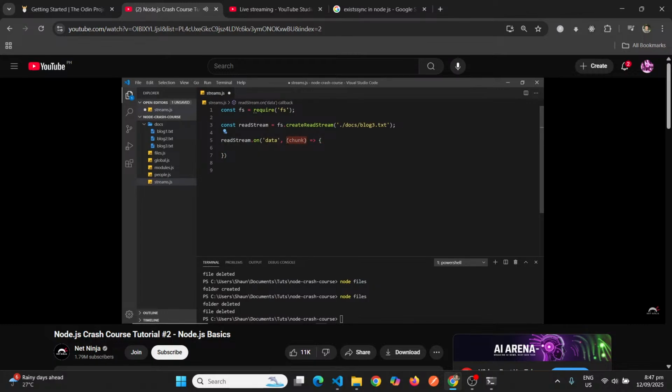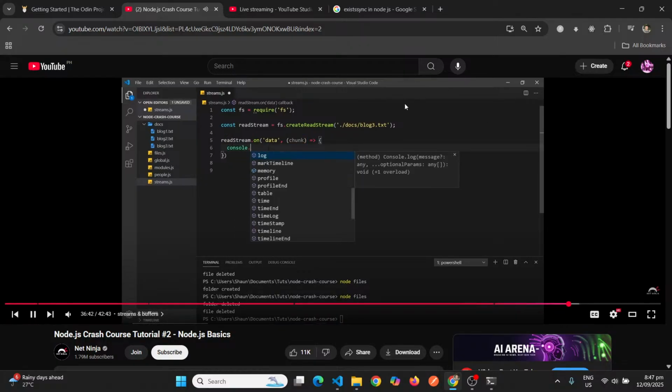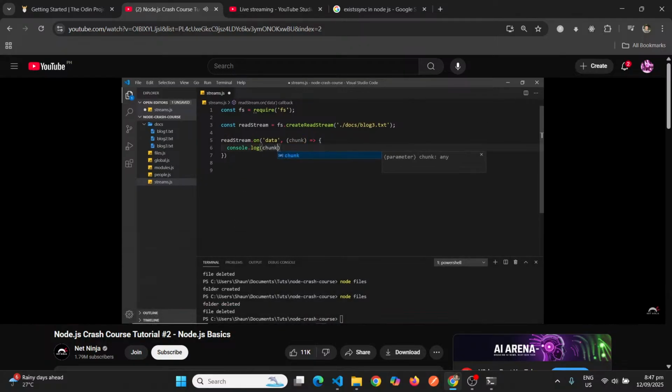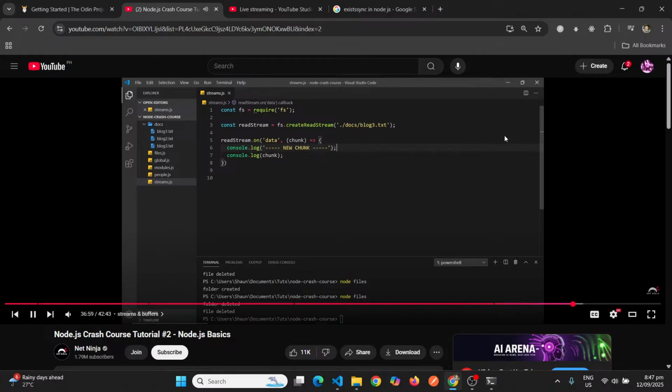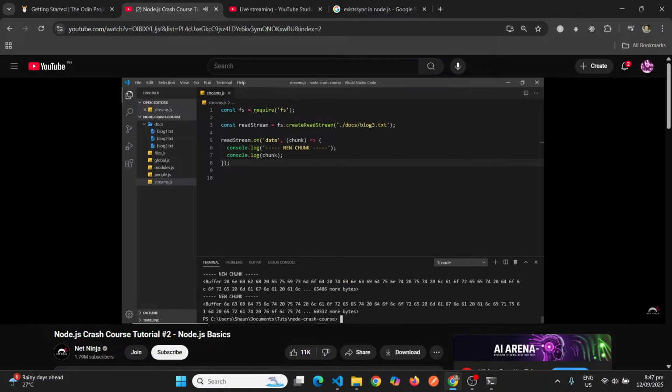Does that make sense? Okay, so what I'm going to do is log this to the console. So console.log, and we'll say chunk. And in fact, above that, I'm also going to log to the console a little message that says new chunk, so we can see at a glance where the new chunks are. Make sense? Okay, so let me now save this and run it. So node streams, oops, not in capitals, node streams, and press enter.